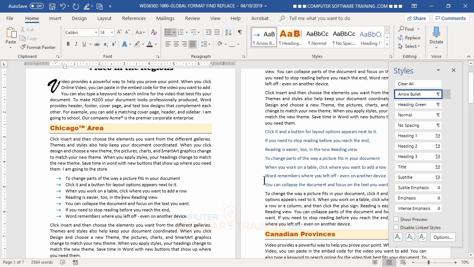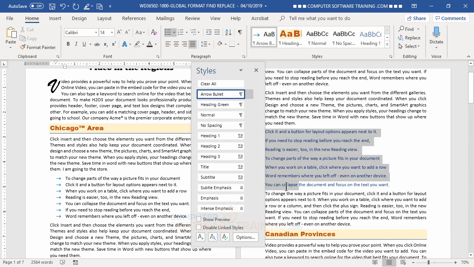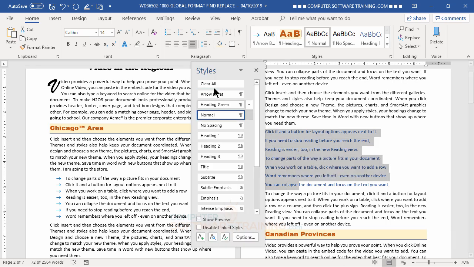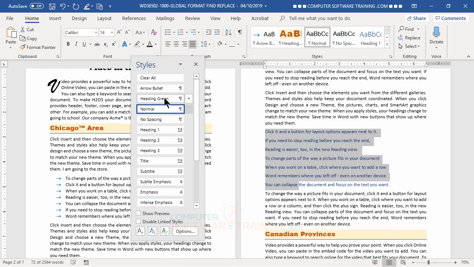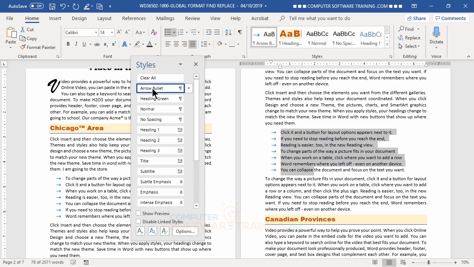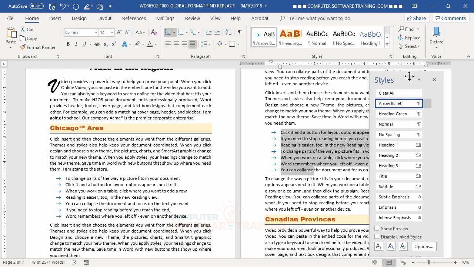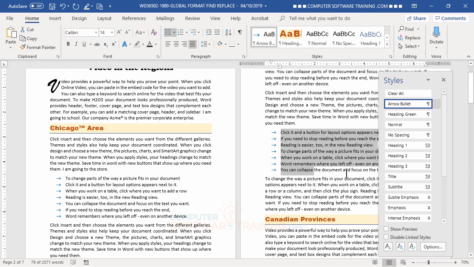Now, here's the big one. Over here, we'll select those just like that. Let me move this over. And then I'll click on arrow bullet, and look at that. I mean, that is really cool. And again, that's going to be available now in this document, obviously, to use later on, as well as all your other documents. So really, really neat. All right, so that's another one.